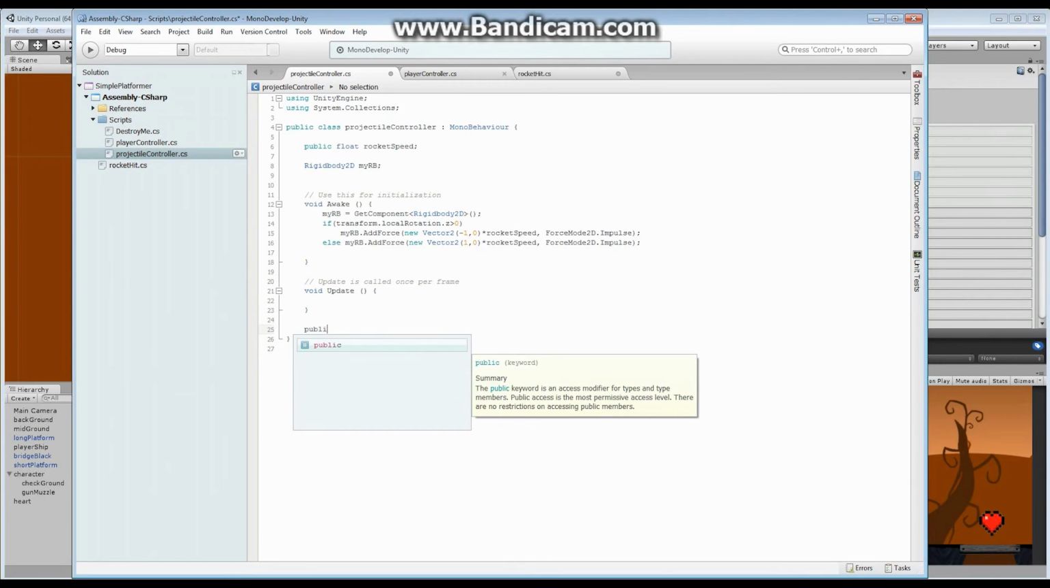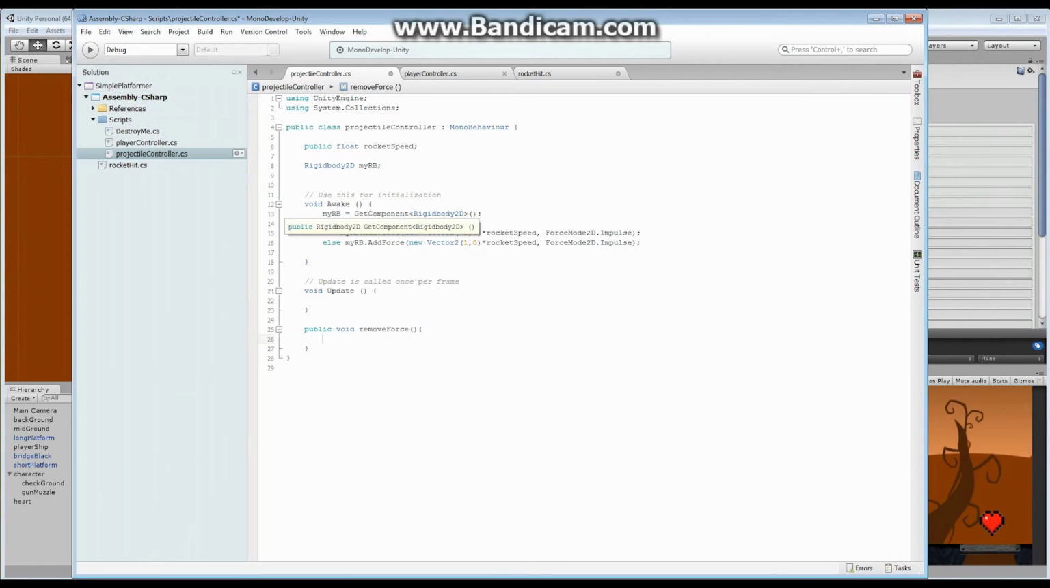Let's make it a public void. I think for all public functions the return type has to be void, but I'm not positive about that. I'll have to take a look. And let's call it RemoveForce. It's not going to take any arguments. What I want is that if this is called, this object stops completely. I've already added a force to the rigid body, which has added a velocity, so I have to change the velocity of the rigid body immediately to 0.